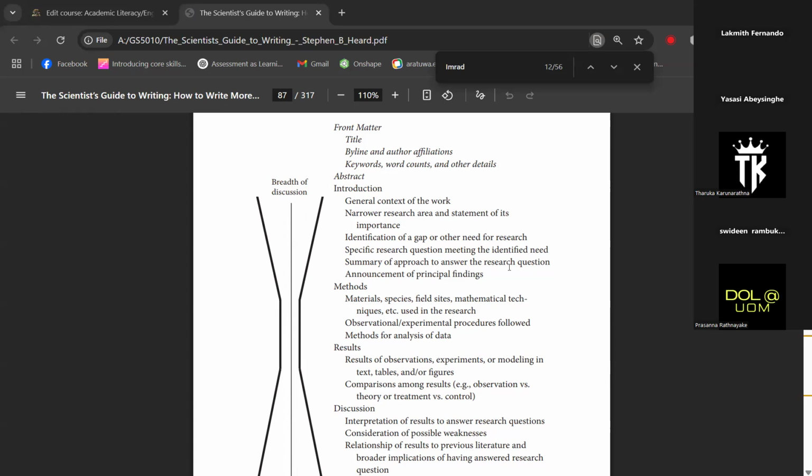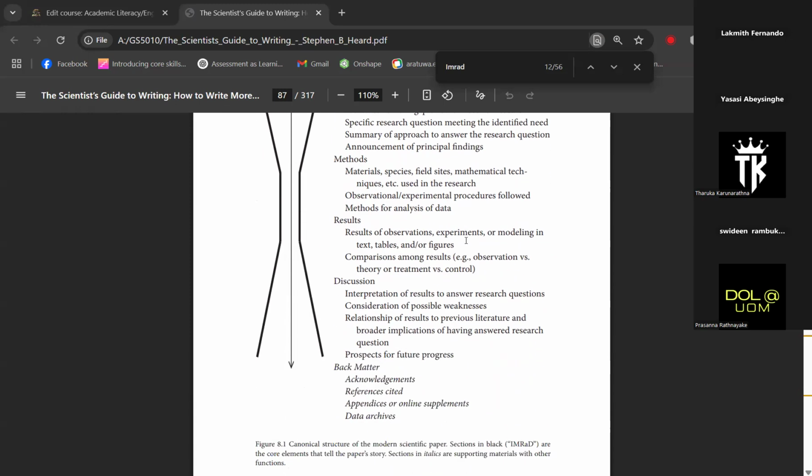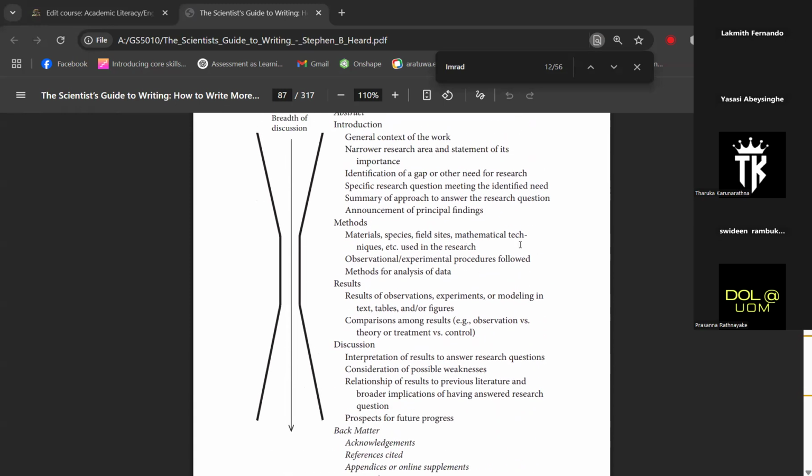It says the breadth of discussion, a line in between, and we can see the line become an arrow. Towards the beginning it becomes wider, then towards the middle it becomes narrow, and towards the end it becomes wider again. So what is the purpose of placing such a diagram to illustrate this IMRAD structure? What does this diagram actually represent?